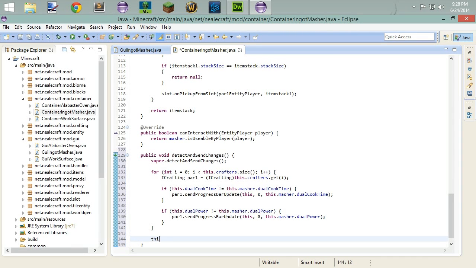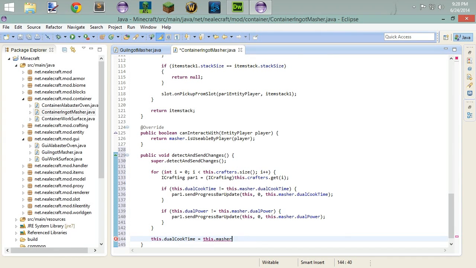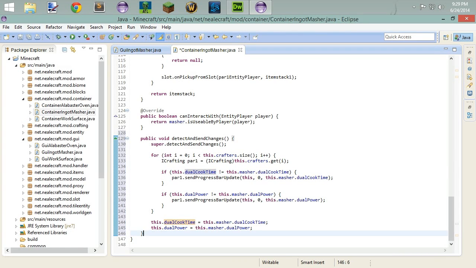And then we're going to essentially come down here after not this brace, but this brace after our for loop. And we are going to say this dot dual cook time is going to equal this dot masher dot dual cook time, like so. And we'll just copy pasta on that, and we could copy from here, dual power, like so. So that method is done, and there's one more I believe that we need.